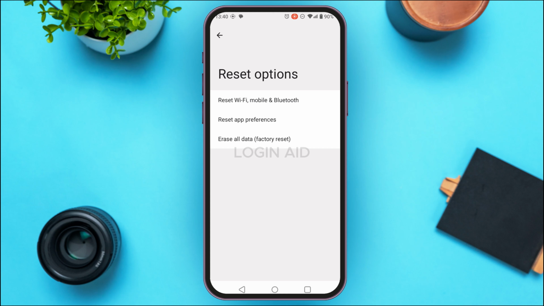Keep in mind, when you factory reset the phone, all of your data will be erased, including the apps, photos and other files. Before resetting, if you need any important data, you can consider backing it up. So if you're okay with that, simply tap on the option erase all data, factory reset. Right now, I'm not going to reset my phone.